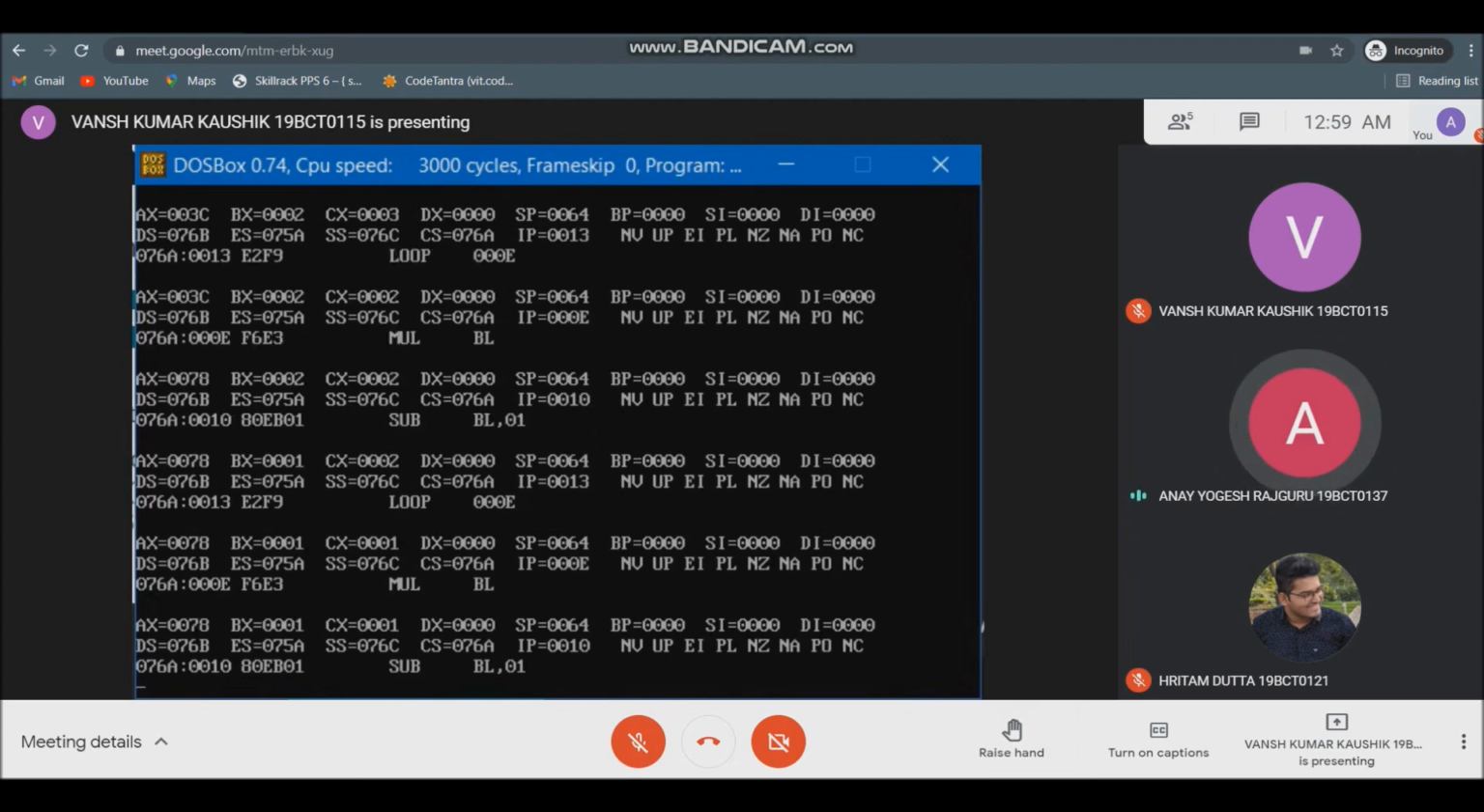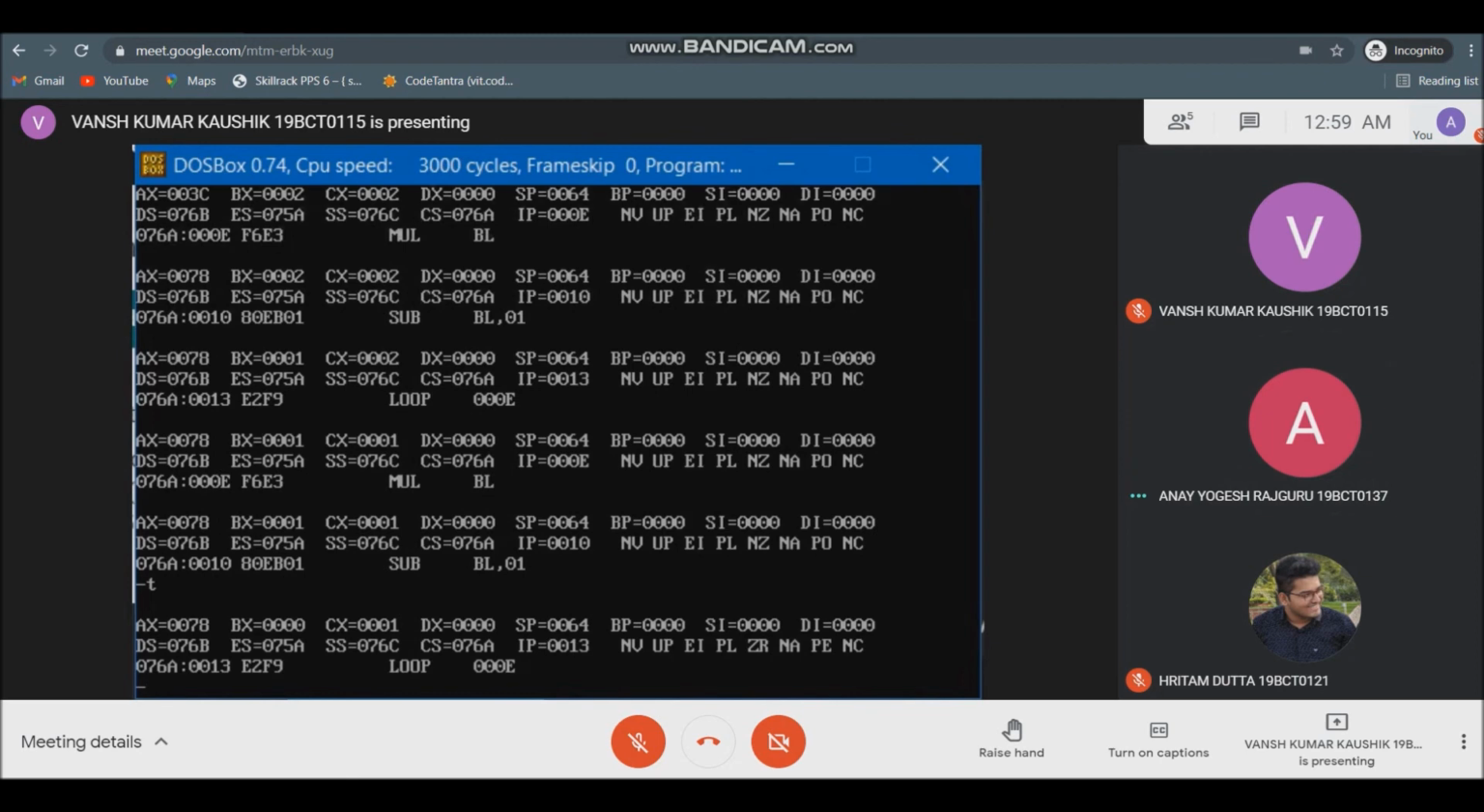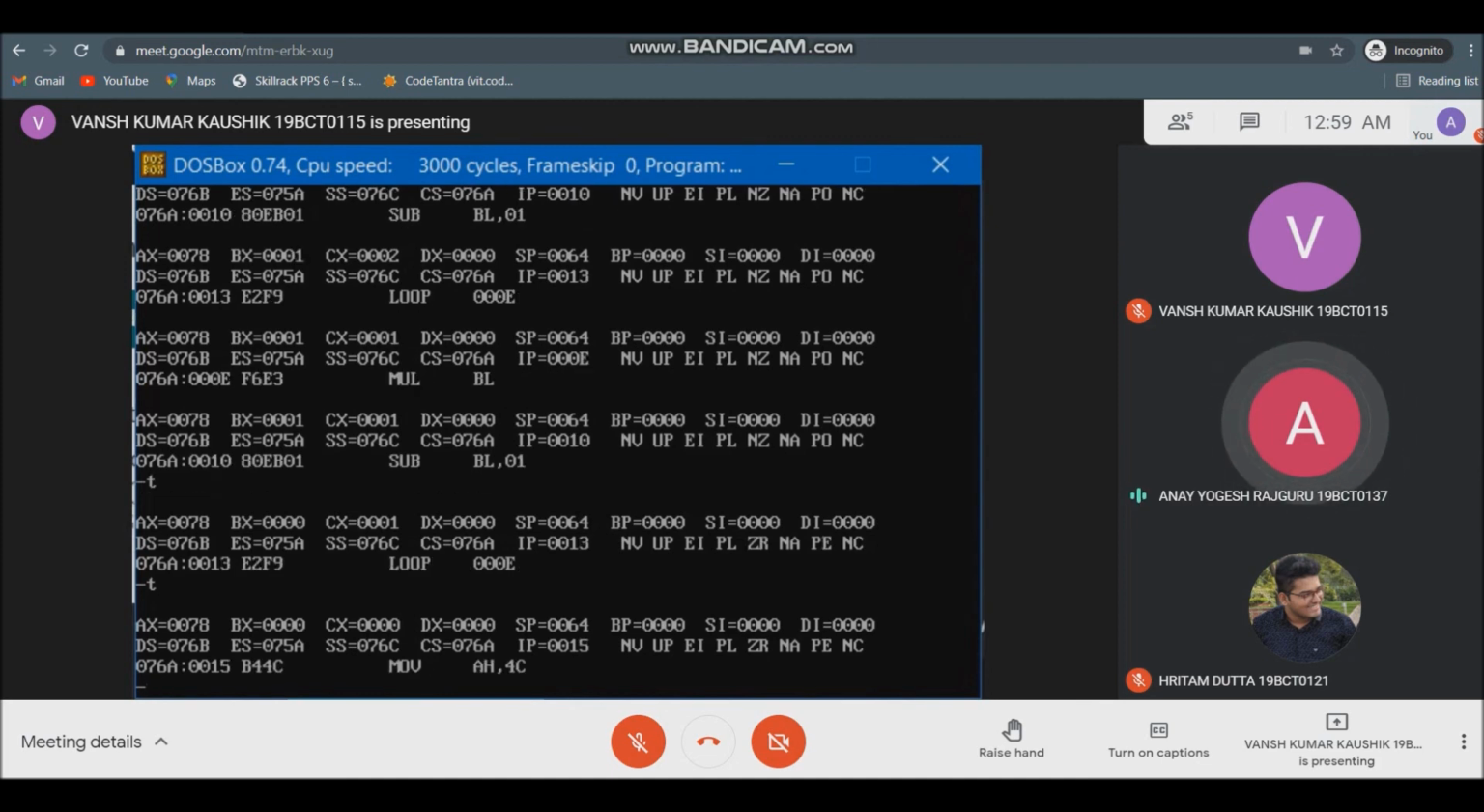We see that the value of AL after the running of 6 statements goes to 78, and that of BL and CL is 01. We again press T, and now see that the value of BX is 0 and that of AX is 0078. Now if we again press T, the value of CL becomes 0, and as the value of CL becomes 0, we come out of the loop. Now our result of factorial of 5 is stored in the AL register, that is 78.